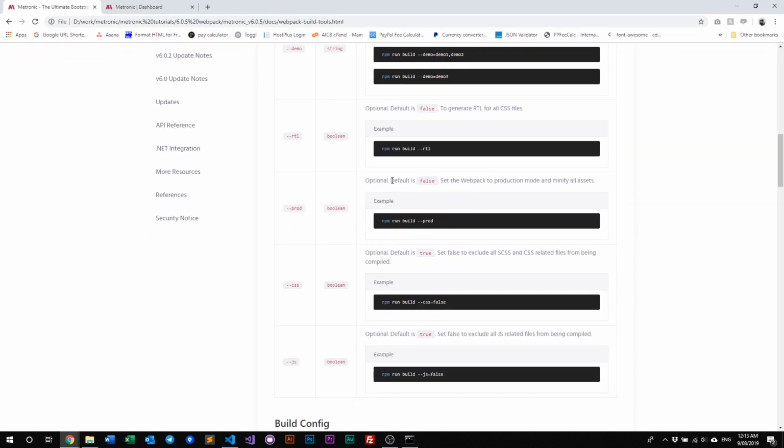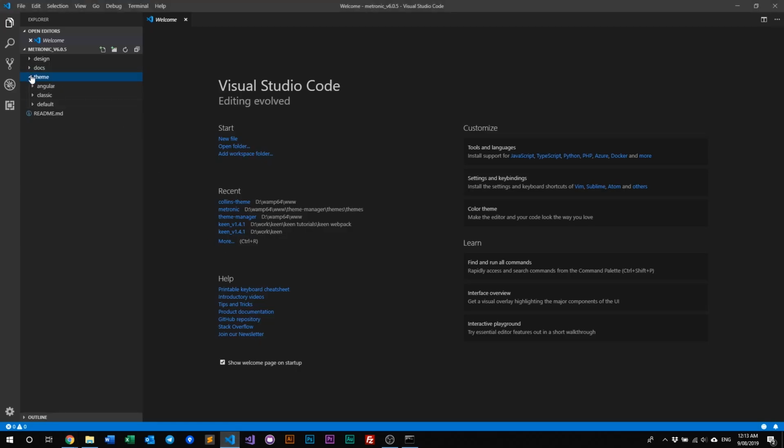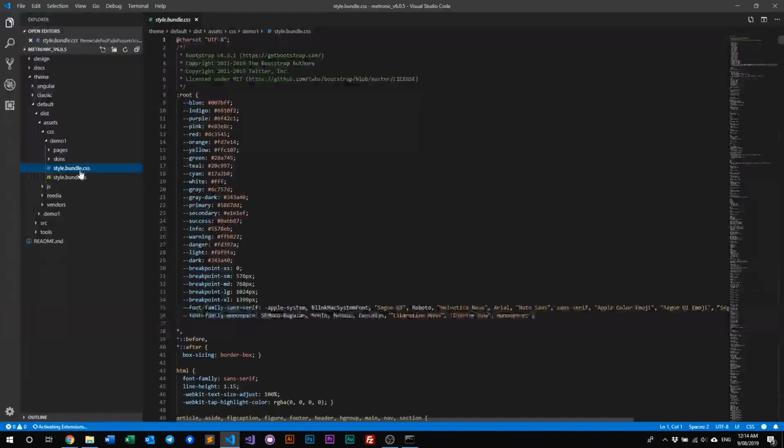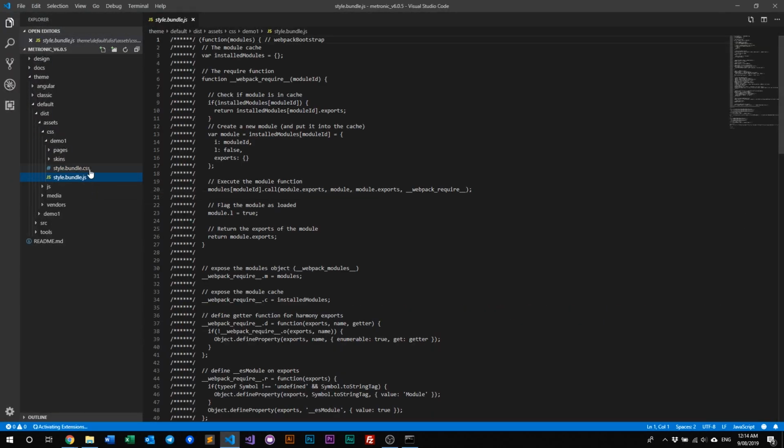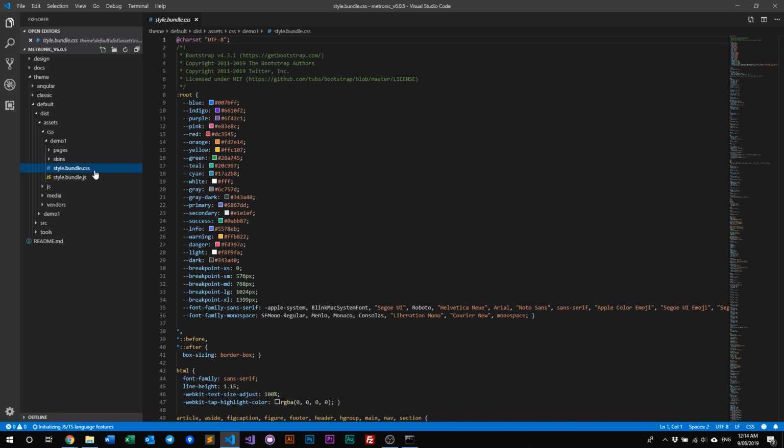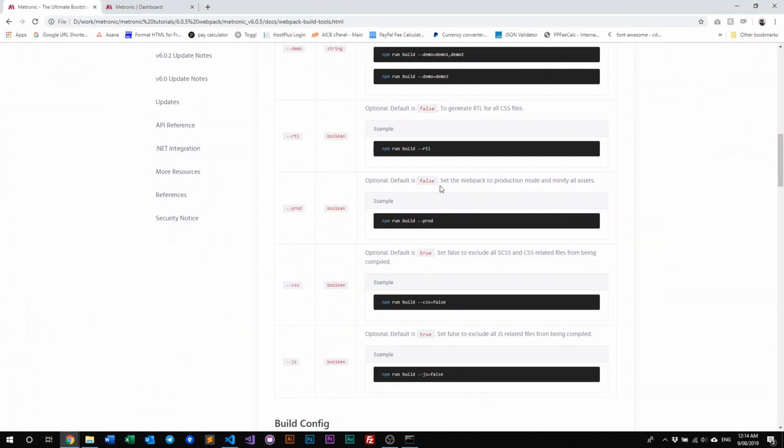Next, we'll go through the RTL build. If you look into our editor and go to our theme, default, dist, and demo 1, maybe not. We go to assets, then CSS. If you look here, we have our CSS bundle and JS bundle, but we do not have an RTL version. So if you want to have an RTL version, we just have to run this additional parameter within the build command.